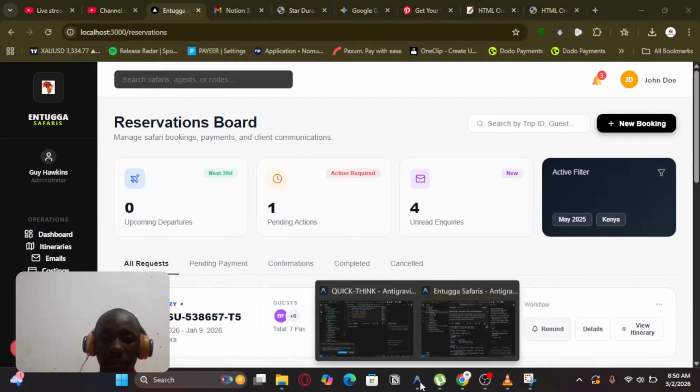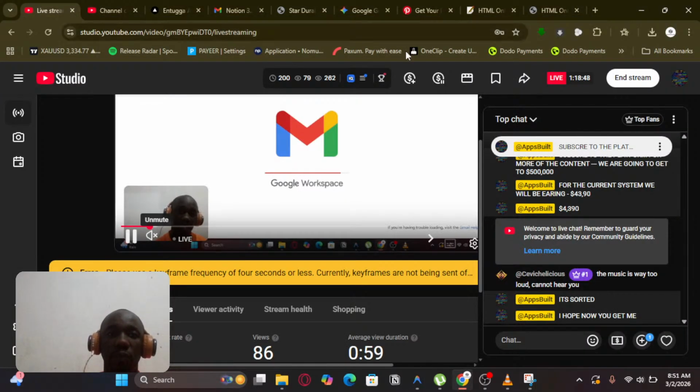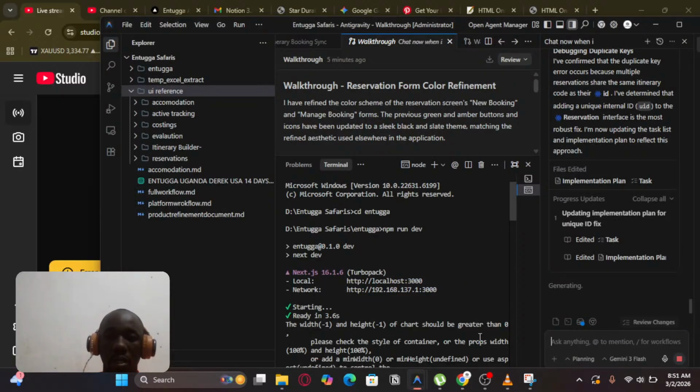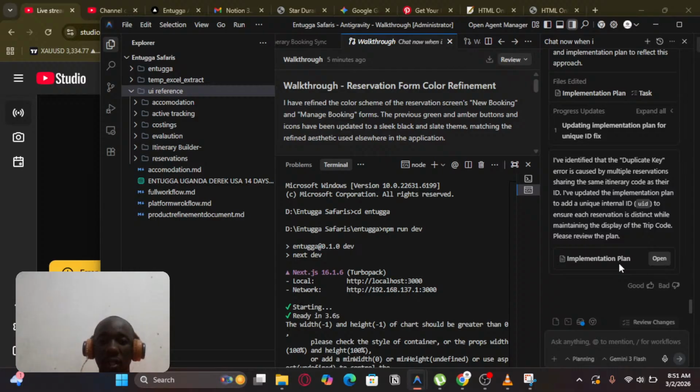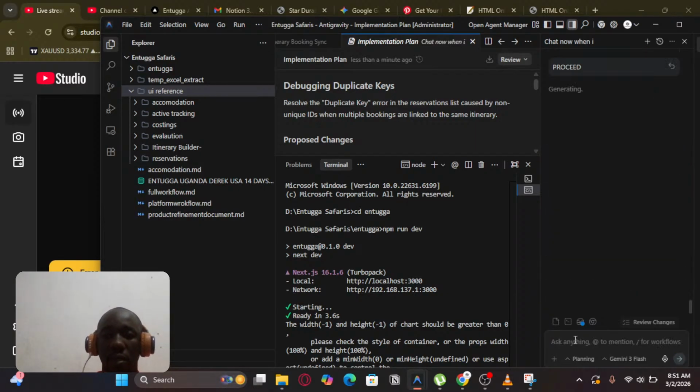So let's look at the requirements that we're making. It's making an update to the implementation plan. At times it takes up some time, but definitely it gets the job done, which is quite good. So we already have the implementation plan. So let's proceed so that we get to make those changes.